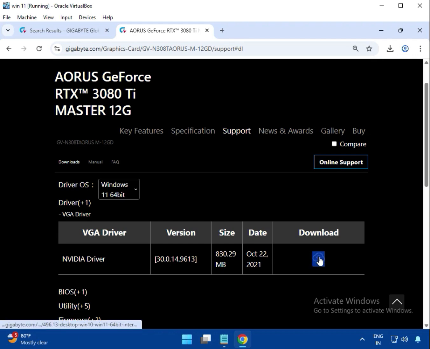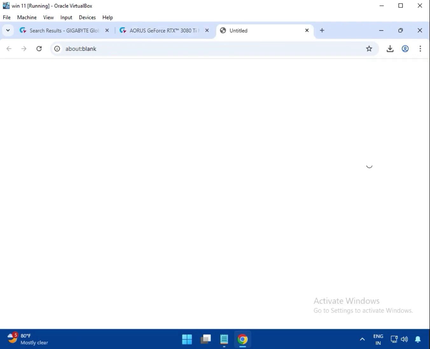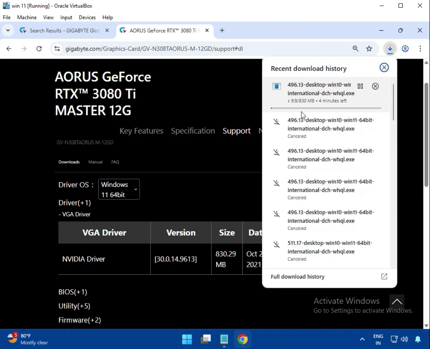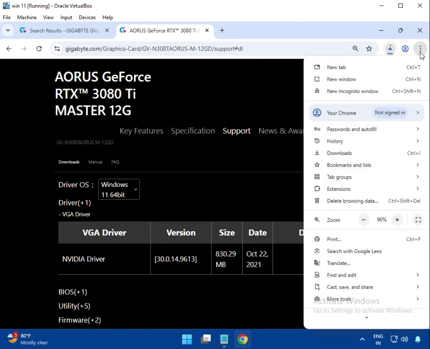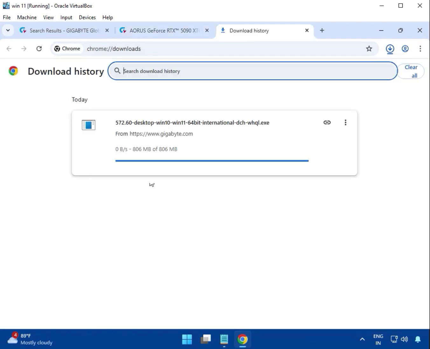This is the download icon. When you click to download, it will start downloading in the download box, and it will complete in 2 to 4 to 5 minutes. After, click on the three dots and click on download. Now you can see it is completed.